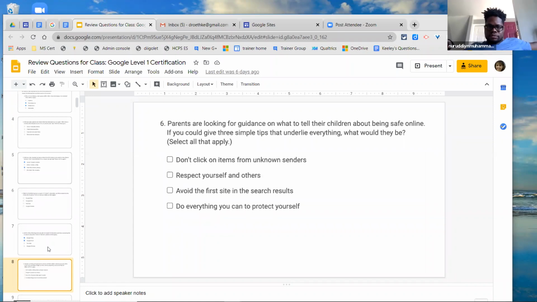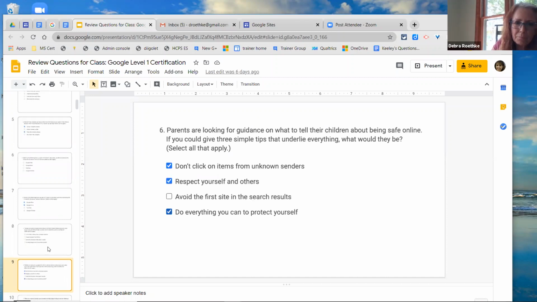All right, parents are looking for guidance on what to tell their children about being safe online. If you could give them 3 simple tips that underlie everything, what would they be? So instead of telling me what they would be, tell me which one is wrong. Ed, how about you this time? I would say avoid the first site in the search results is the wrong one. I think you're exactly right, because that really has to do more with researching and not as much with internet safety. Good job, y'all. Y'all got all the stuff down pat.